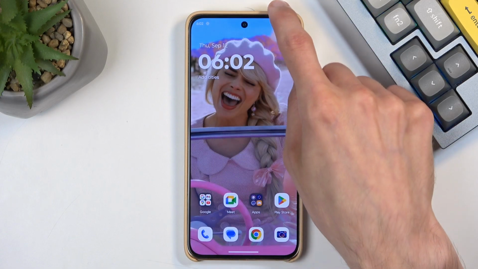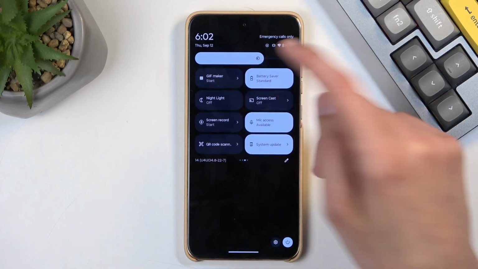Now, once you're done with the power saving mode, you can just find the toggle once more and tap on it once again to turn it off.